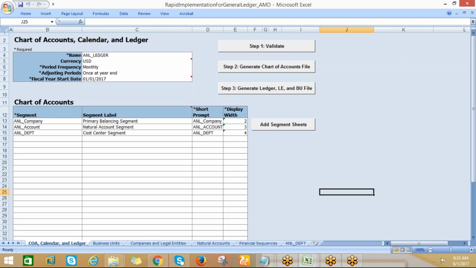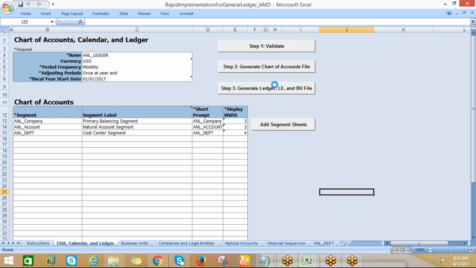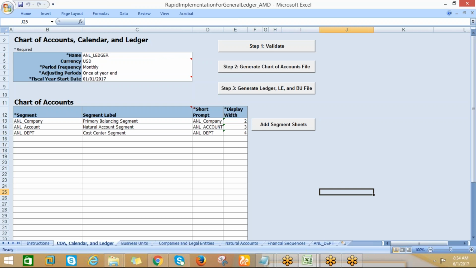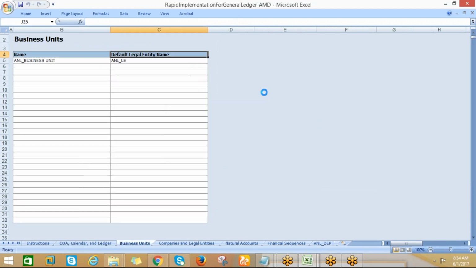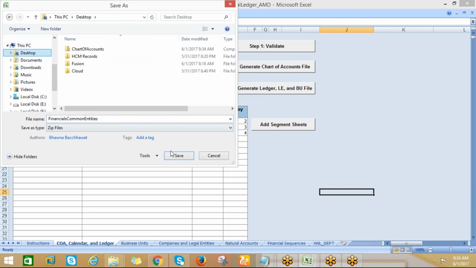So here, let me check validity. Validity is successful, and generate. So generate is fine. Zip file, chart of accounts. Okay, generate chart of accounts. Fine, and then generate ledger legal entity. Okay, so generate financial common entities. Okay, that's fine.